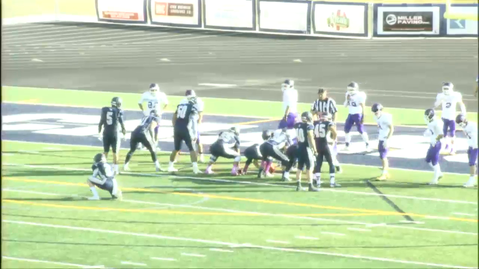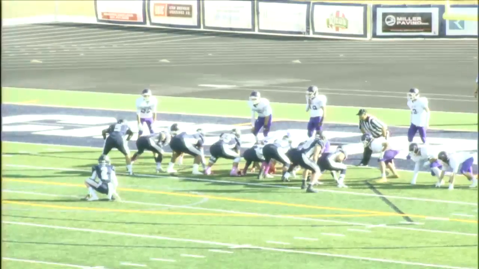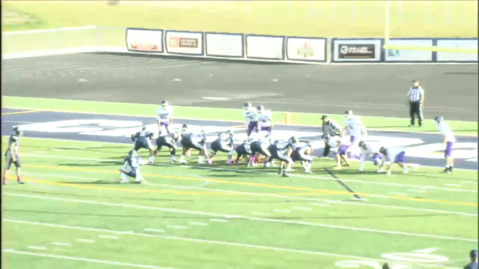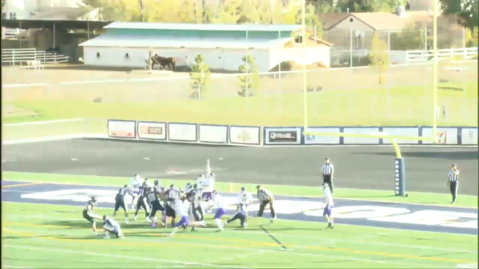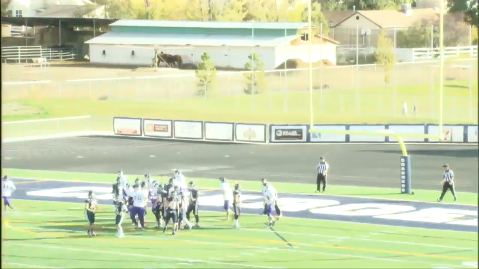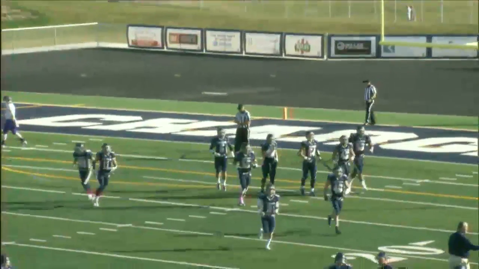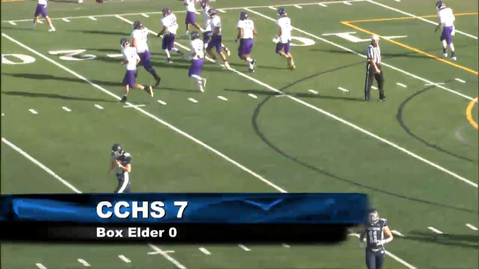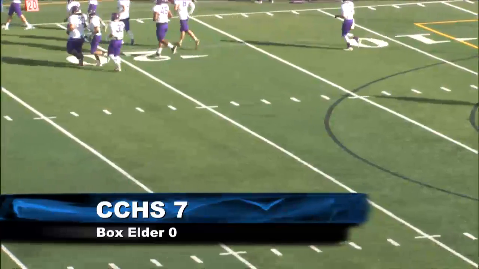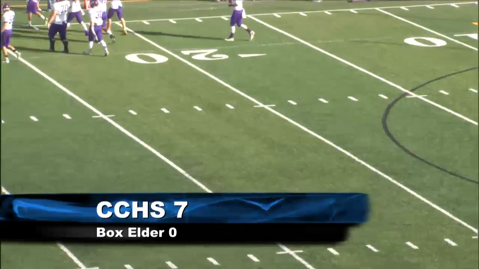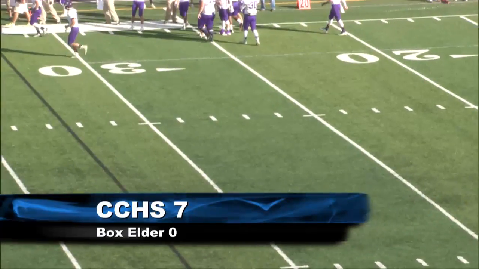With a minute and 1 second gone in the game, the Chargers about to take a 7-0 lead on the kick from Braxton Martinson. And the Chargers, before this game really even got started, are now up 7-0 on the Box Elder Bees.